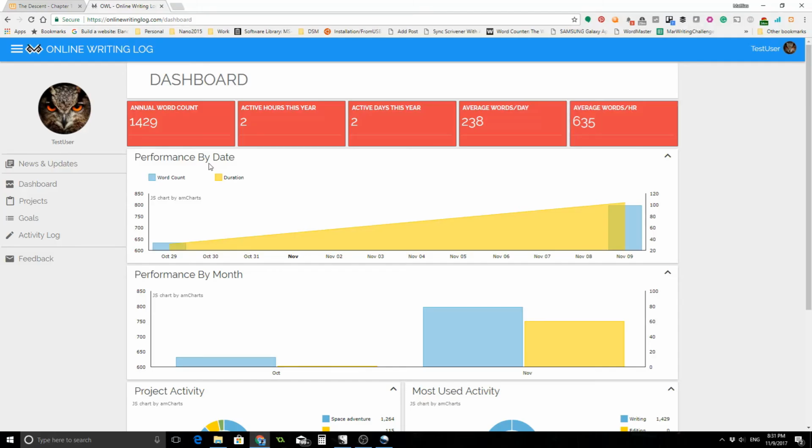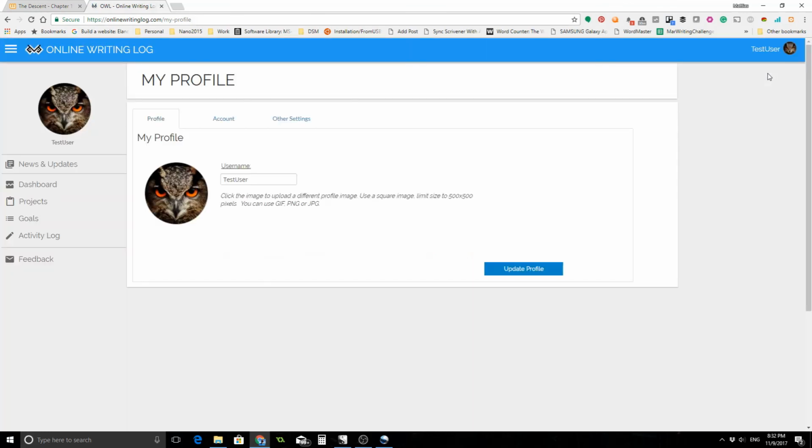The last part I want to show you is the profile page. The profile page is where you change your personal information, and you can get to it from here. Click Edit Profile. Currently, there's not a whole lot you can change. You can change your profile image, like I mentioned. If you don't like my default owl, you can just click on it and upload your own image. You can also change your username. This does not, of course, change your email address or anything like that. It's just your username that's visible to the public and to yourself.